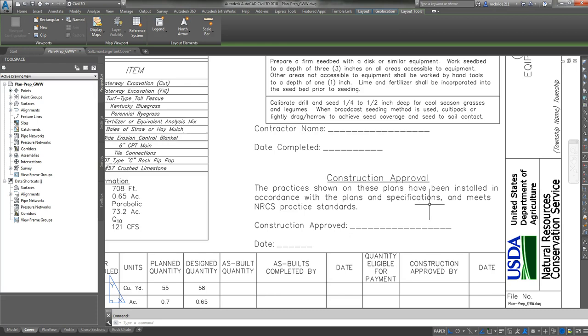So basically, this one job is a job for a grass waterway, a rock chute, and a subsurface tile, which all three might have a different level of job class required. So while I might have job class approval for the grass waterway and for the subsurface drain, I might not have it for the rock chute. So this block is intended for the final signature of construction approval.